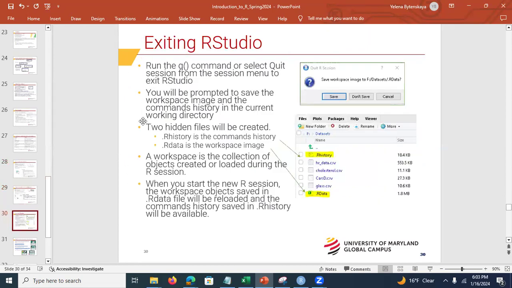Those are just another data type, generic XY plotting. Did that. How do we exit RStudio? We type the q command to exit or select quit session from the menu. Here are the two files. Rhistory is a history of commands that you ran, and RData is a workspace image. The workspace is a collection of objects that you loaded during the session. You can save the workspace, right? So when you start a new session, the workspace objects will be read from the RData file. And the command history will be there for you unless you delete it.